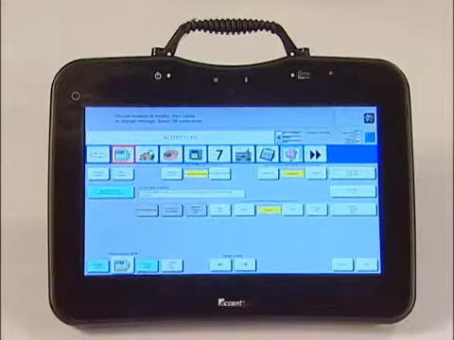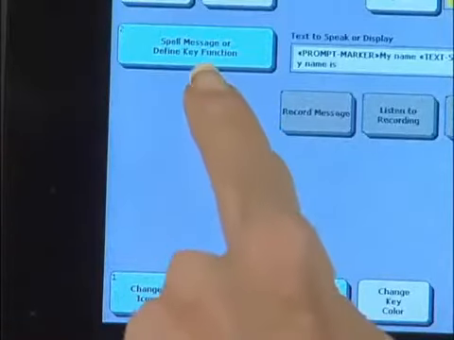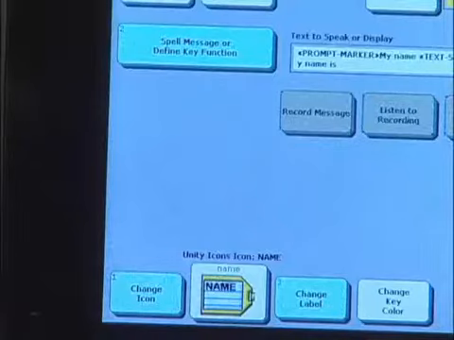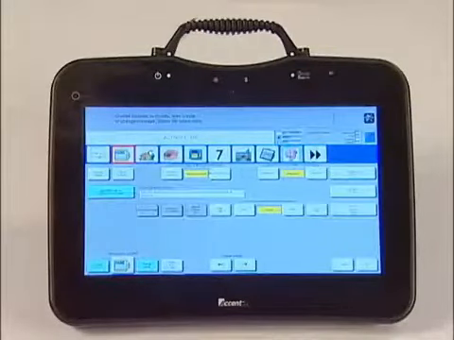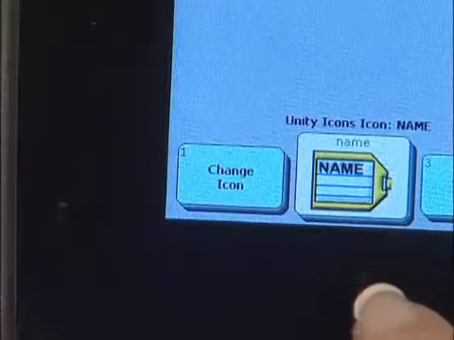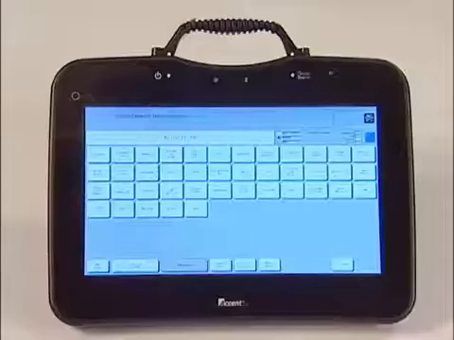To save yourself time, it is most efficient to program in the following order. First, start with Change Icon, then spell message or define key function, and end with Change Label. These keys are light blue in color and numbered 1 through 3. Start with number 1, Change Icon, in the bottom left-hand corner. This is where you will select a symbol for the key.